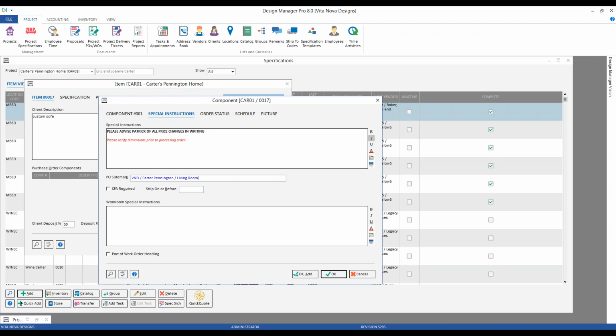Beneath that, we have our purchase order side mark. This is going to print immediately below the component on the purchase and work order so the vendor can properly tag the merchandise, not only for your company, but in our case, we also have the project itself and, in fact, the room within the residence as well. All of this information defaults automatically from the project.